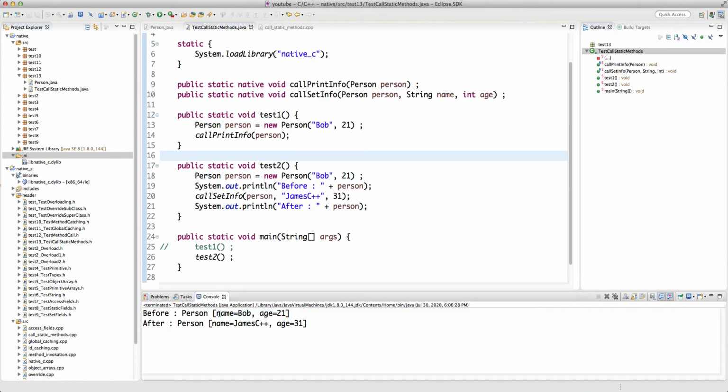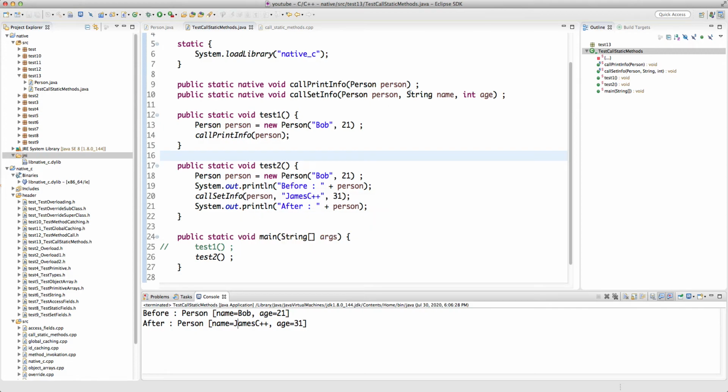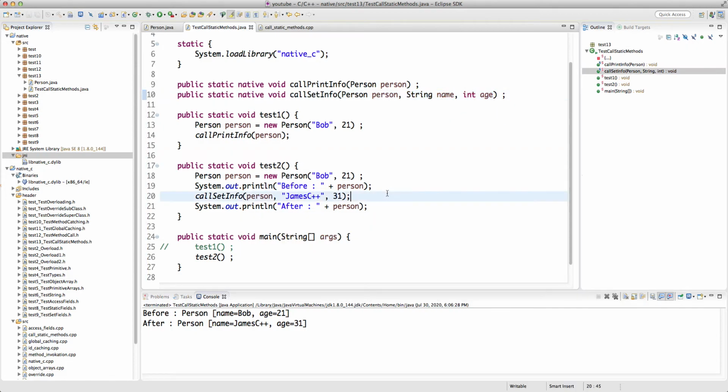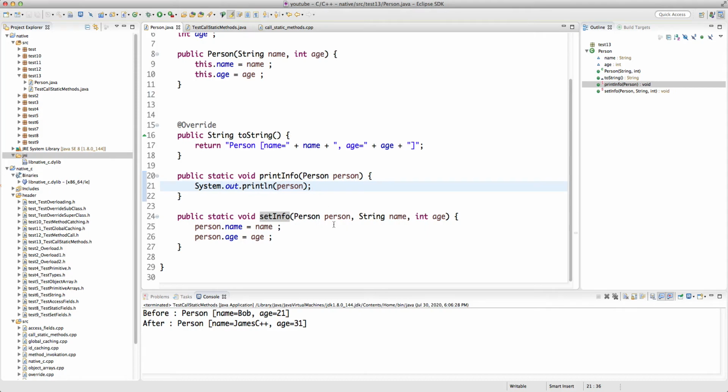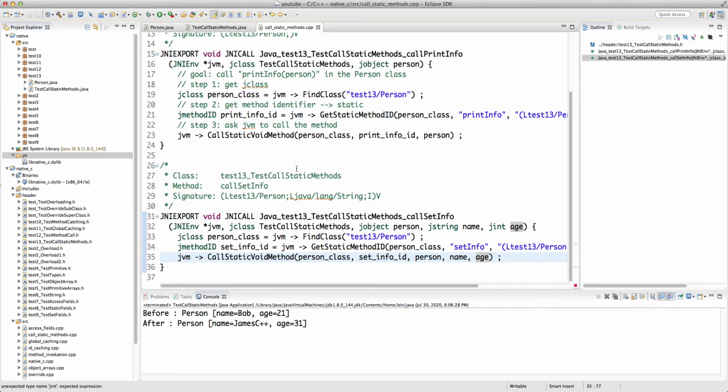And before was name Bob, age 21. After that we went to C++ and came back, and the name is James C++, and age is 31. So we successfully sent an object to the C++, allowing the parameters that we want to set, and then we call the static method in the object to actually set the values. All right. So this is all that there is about the static methods.